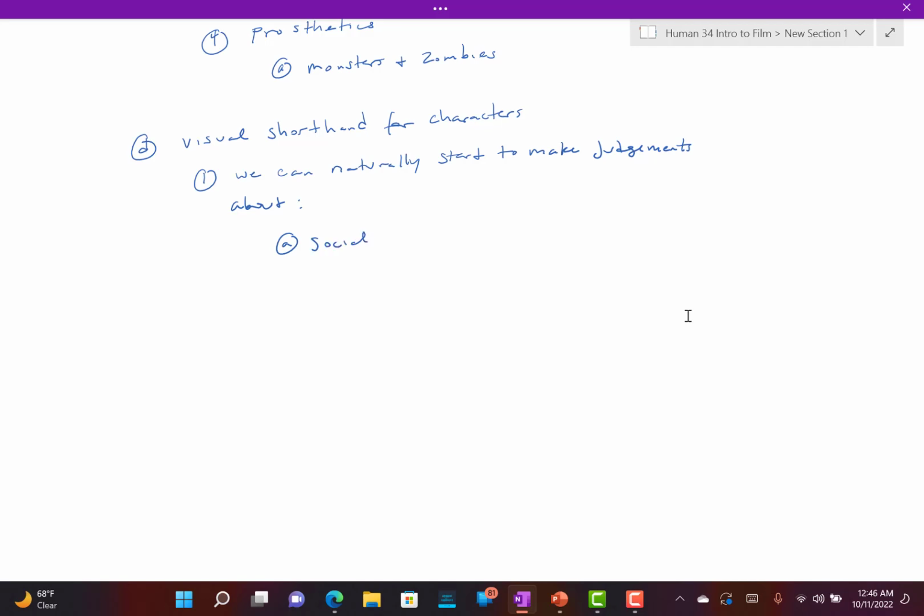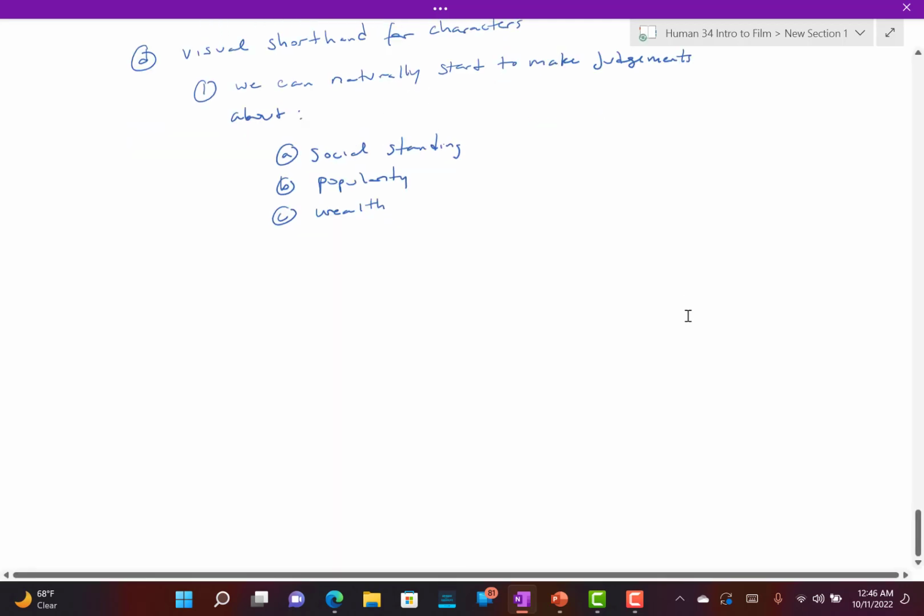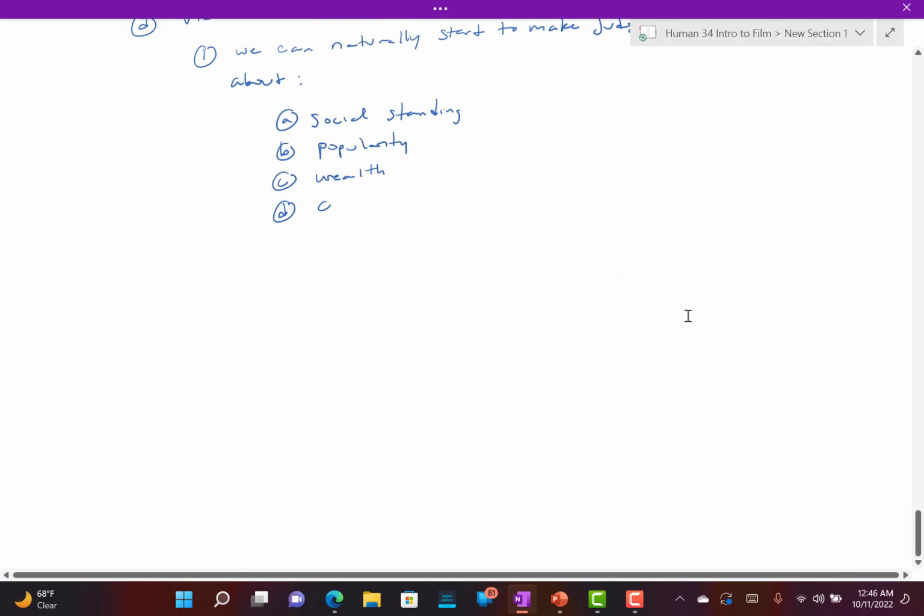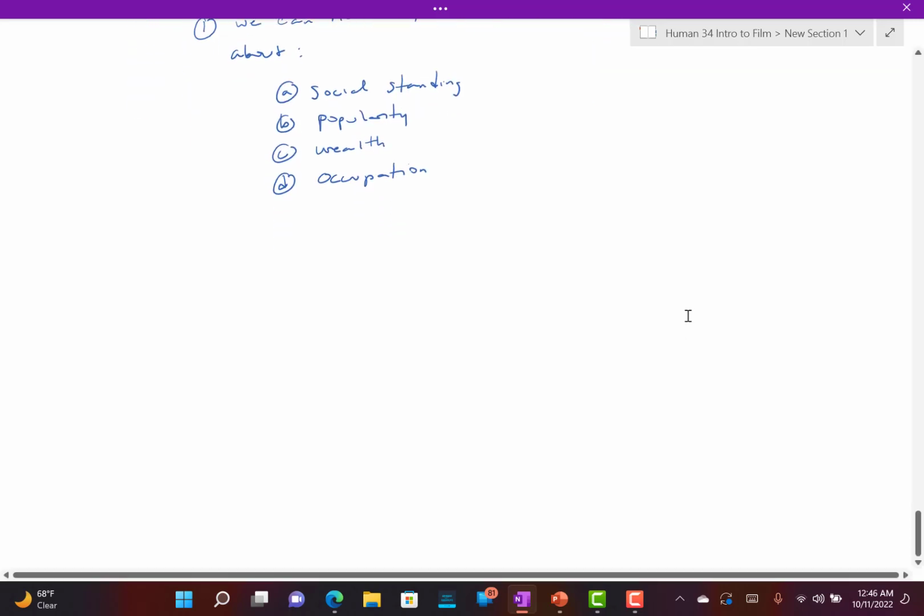Social standing, popularity, wealth, occupation, right? That we start to take an idea of the character based on those things, even if again it's subtle to where you're not even thinking about the clothes that they're wearing. Even if we're not consciously saying, okay, what I'm observing is the clothing this character is wearing, we still are naturally, because we're inundated with this stuff, right?